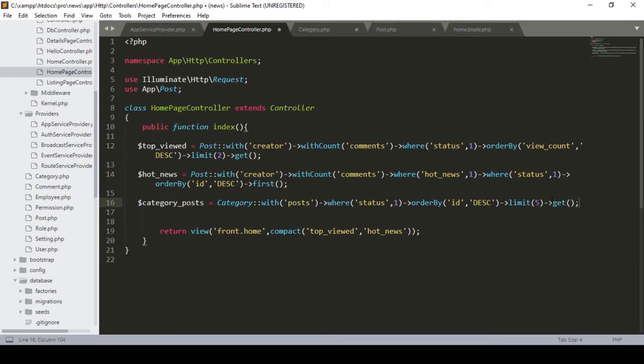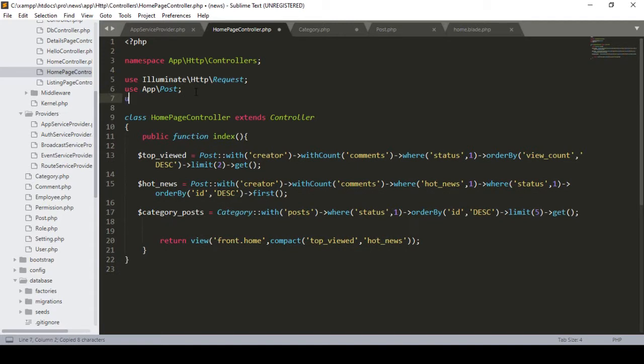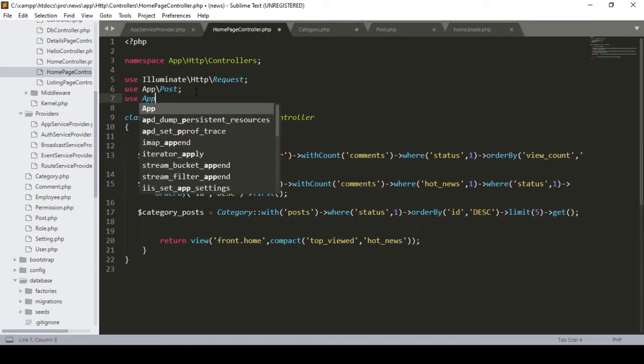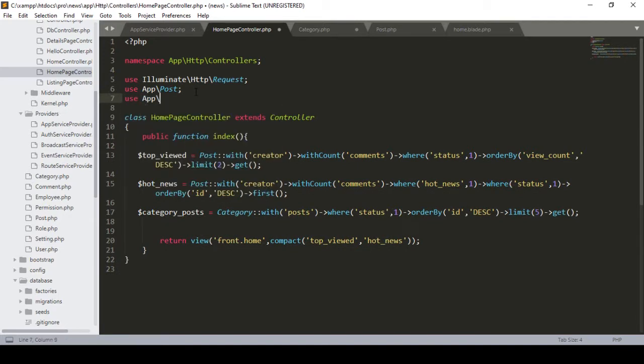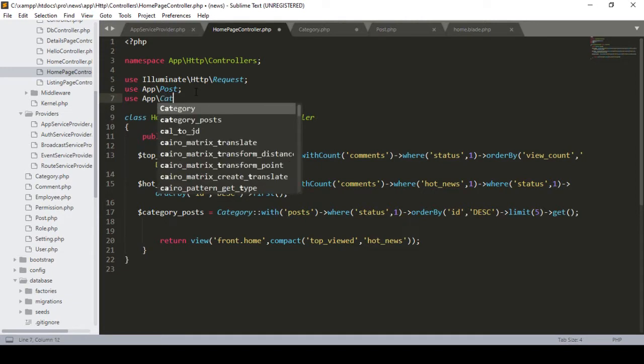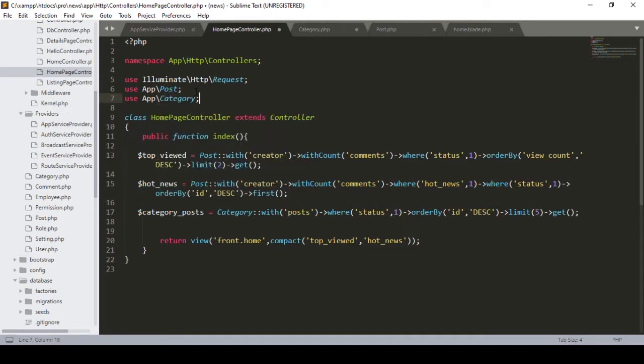I hope it's very clear to you what exactly I did in that position. And here I added our model, that means the category model, so we have to use it. Here I define use App\Category, that means our category model. So here I define our category model in that position.